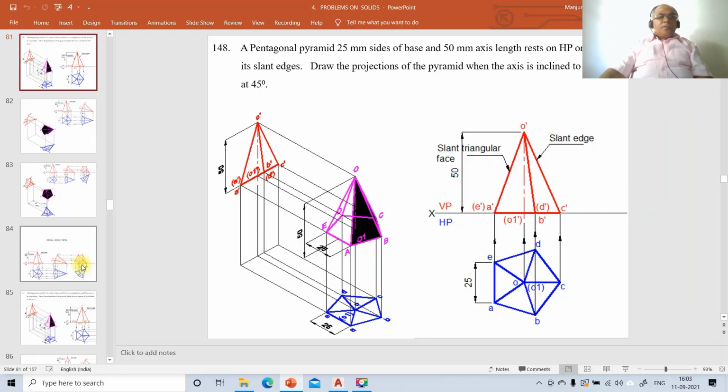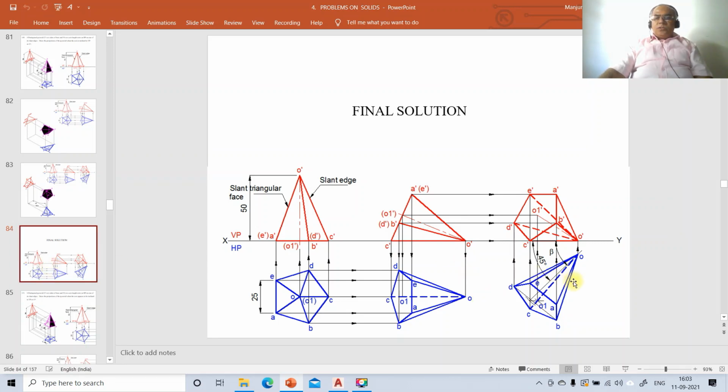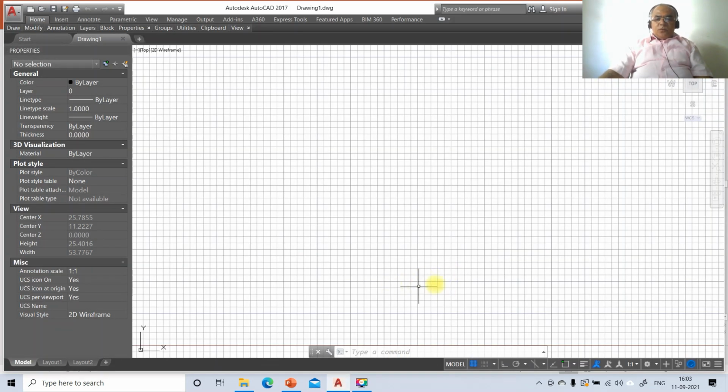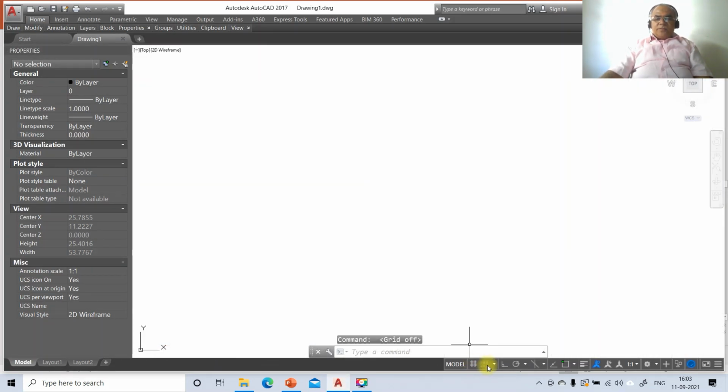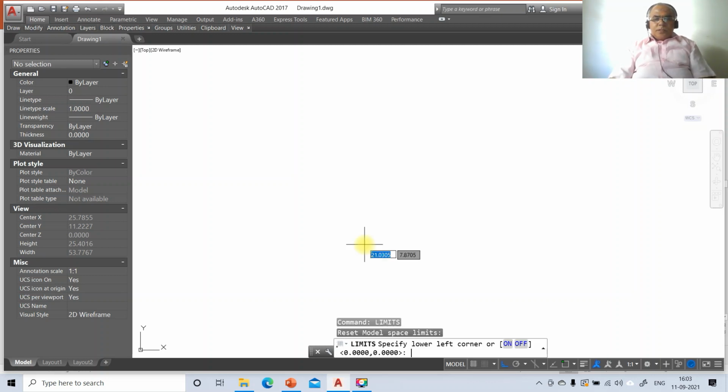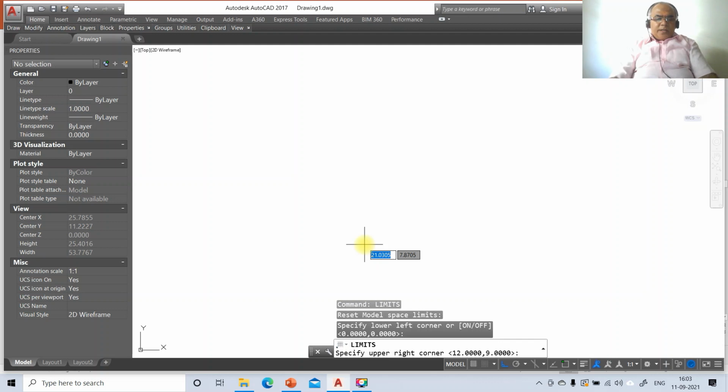So to do that, here we have the final solution, which I need to have the beta inclinations. To do that, first we should have a locus. So first we go to the AutoCAD screen, switch off the grid mode and switch on the ortho mode. Now here, first we'll go for the limits command. Zero comma 0, upper right corner is 297, 210.